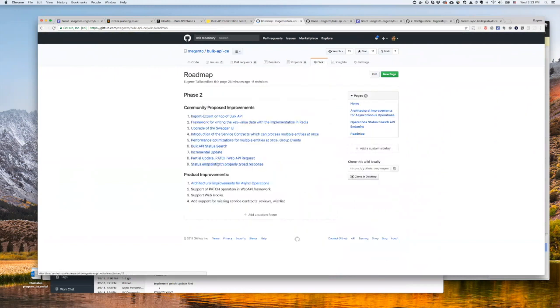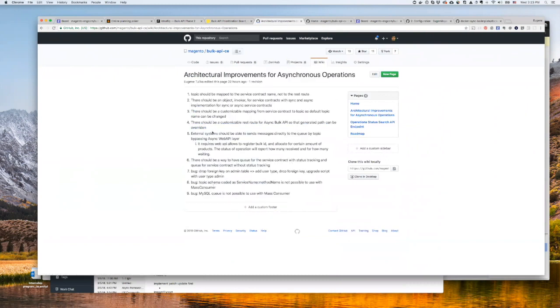Okay. One more item I wanted to discuss, probably fast. We can talk more about that offline. Some architectural improvements for what we have right now, both in asynchronous operations and in bulk API, which was just implemented. First of all, there are a couple bugs due to the way we implement the consumers. Second, there are a couple improvements to the architecture of asynchronous operations.